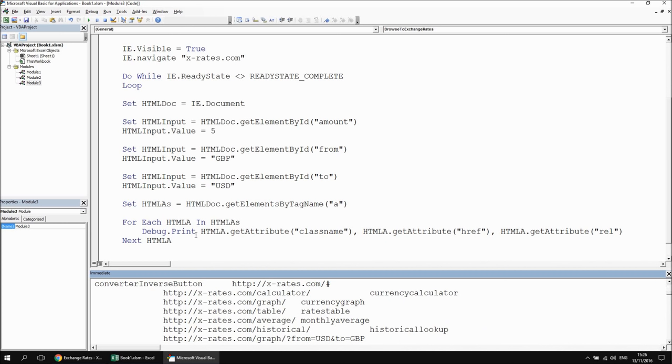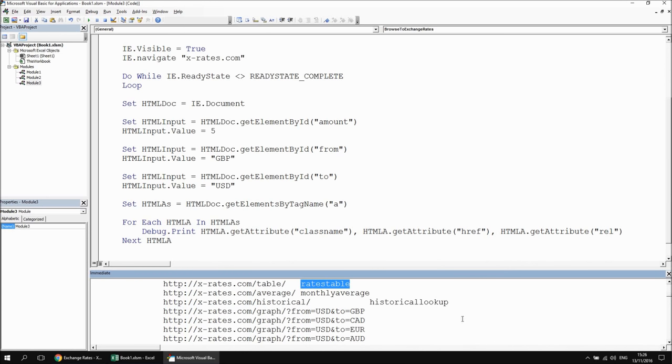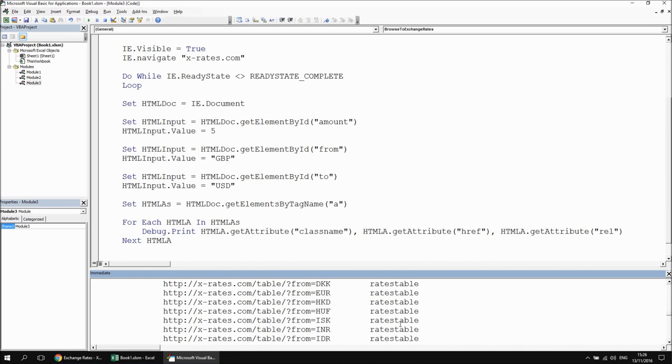It looks like many of these A tags don't actually have a class name. Some of them do, but some of them don't. It looks like most of them have got an href and a rel. Certainly everything's got an href. So we can see that we've got this href 2xrates.com table and rates table, which is this rel attribute. That gives us a clue about how we can actually get access to that individual specific hyperlink. Although we're not going to be able to reference it by ID or by name, we do at least have some kind of information that can give us access to it.